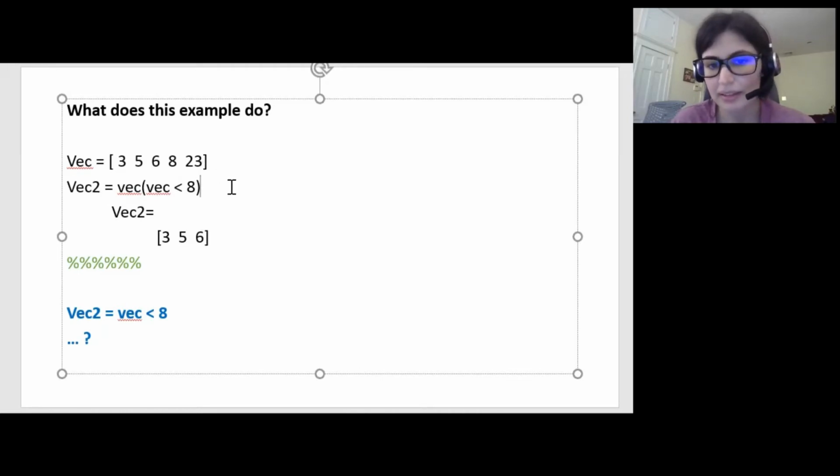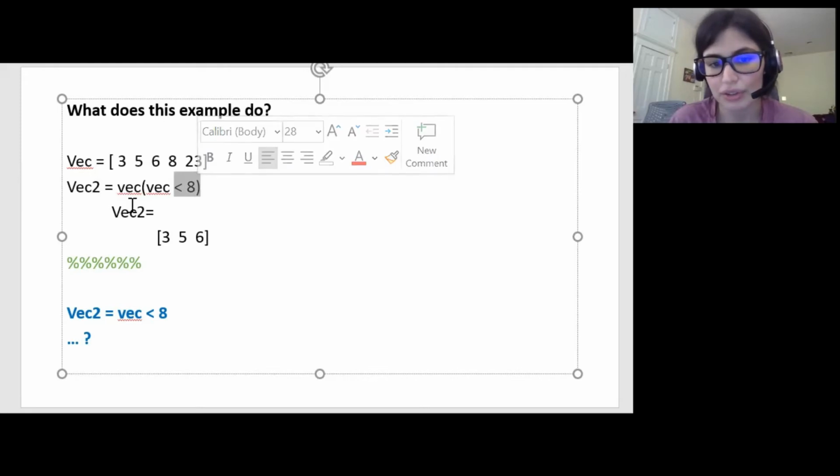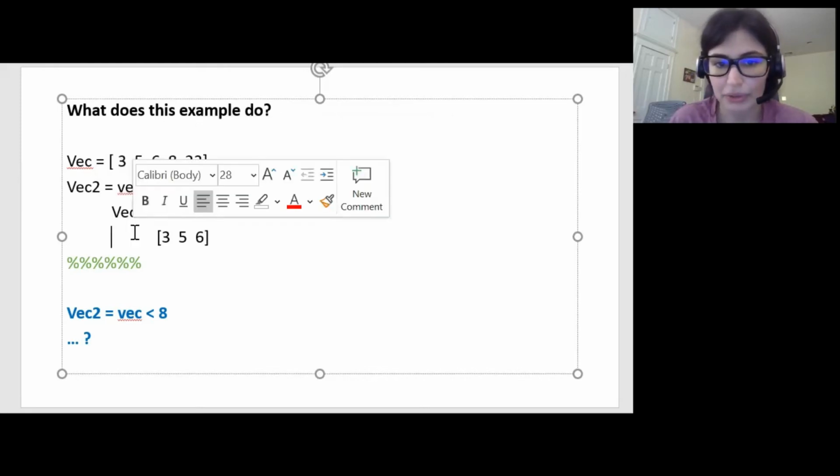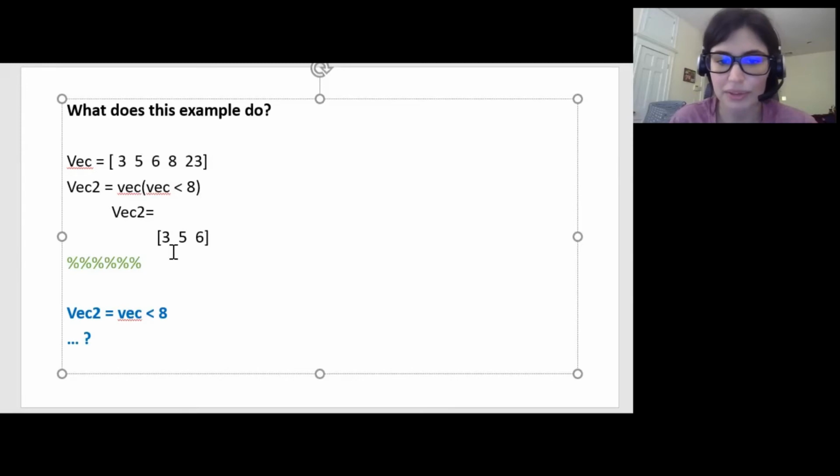But then, taking these positions, you remember how to access a vector or a matrix. It's basically what we saw last class. And so you access this vector using this index to extract these values where this condition is met. And so vector 2 is going to have these values extracted, and so it's going to be 3, 5, and 6.